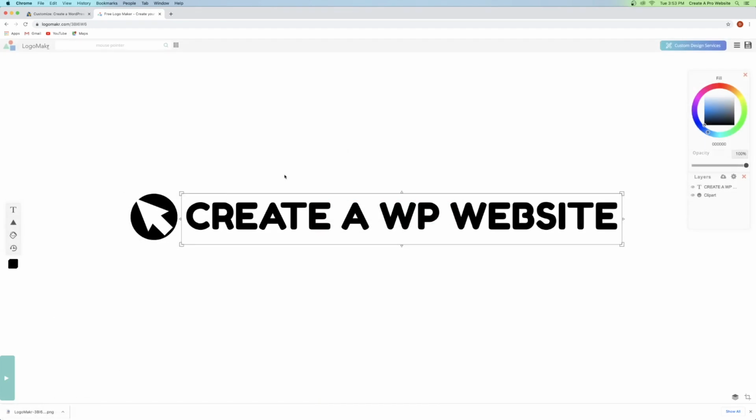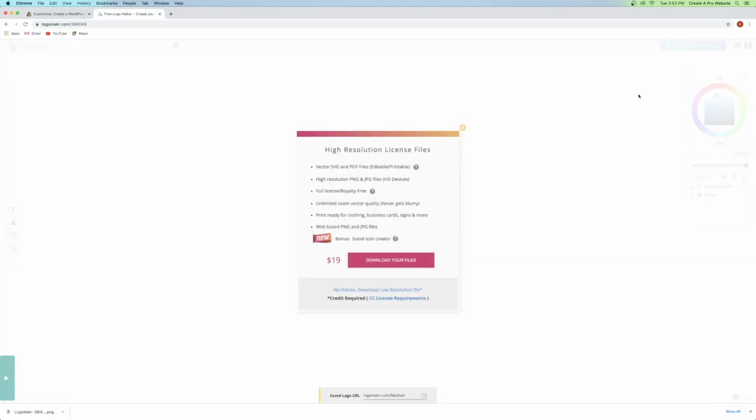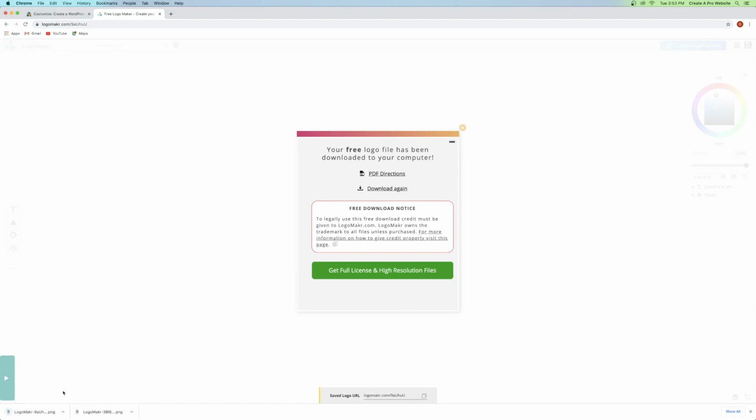Now we actually do want a white one. So what I'm going to do is click and drag a box around both of these, and then I'm going to change this to white. Just like that. And then again, click Save Logo. And then no thanks, I'll download the low resolution file. And that just hit my downloads as well.